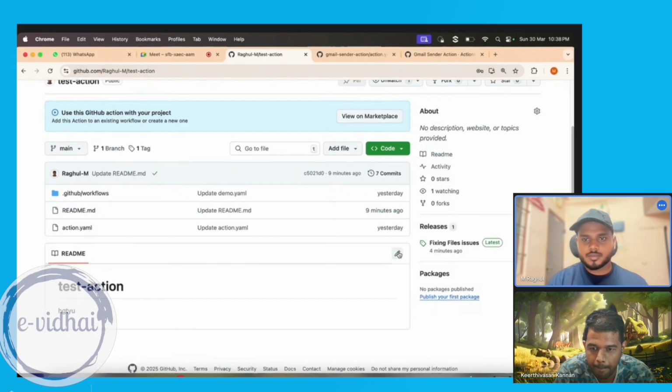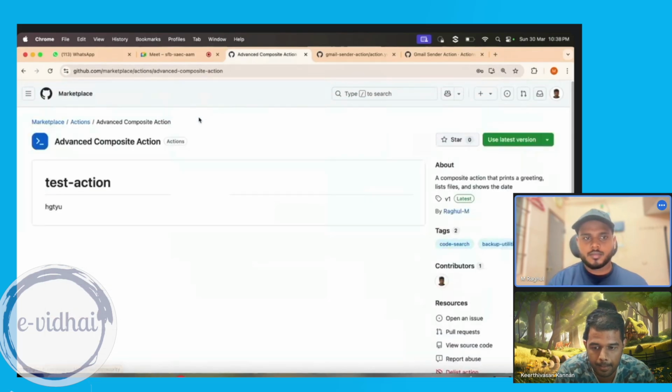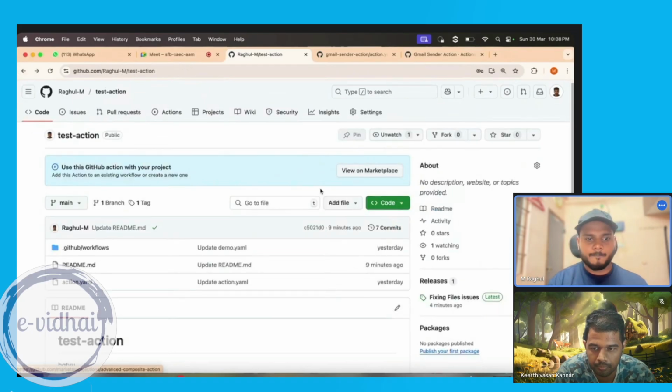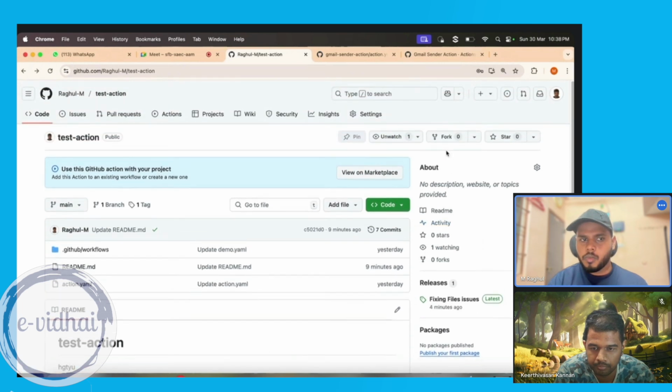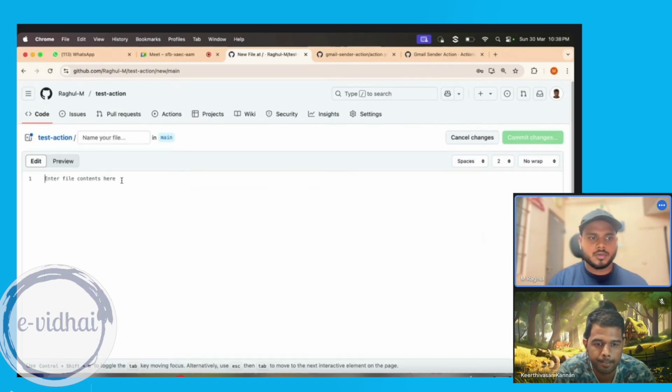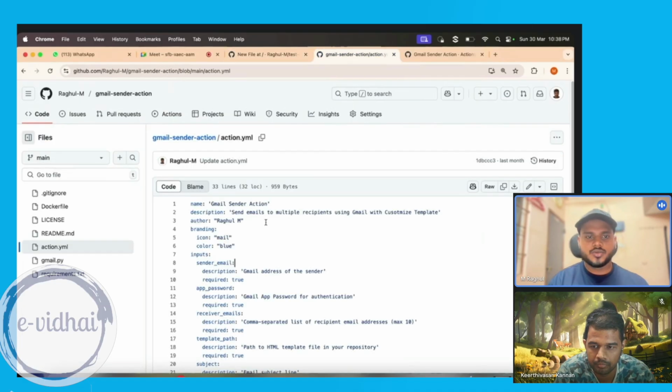Let me answer, please. Access v1. Okay, let me add some files here. Okay, maybe I'll directly show it from the Gmail Center action itself.